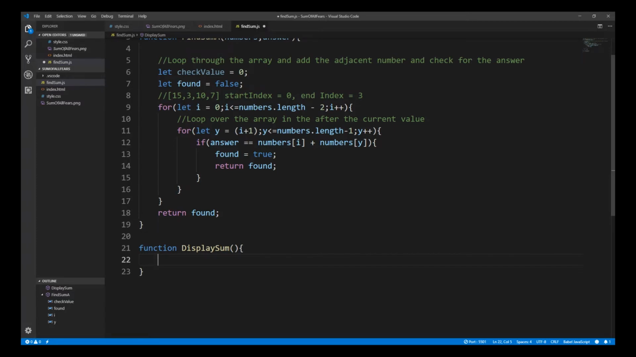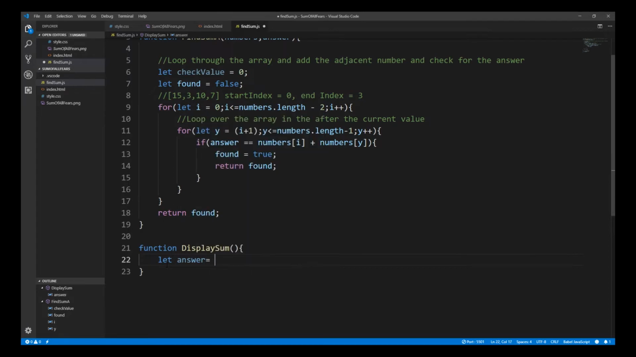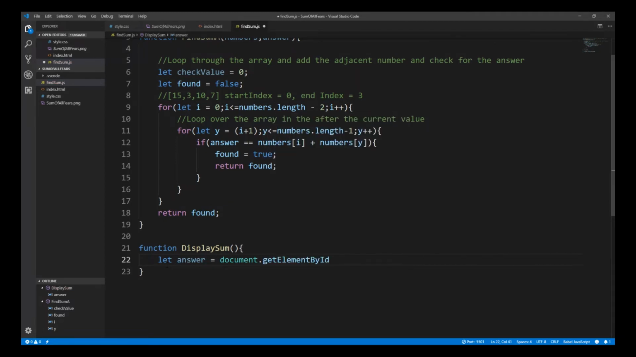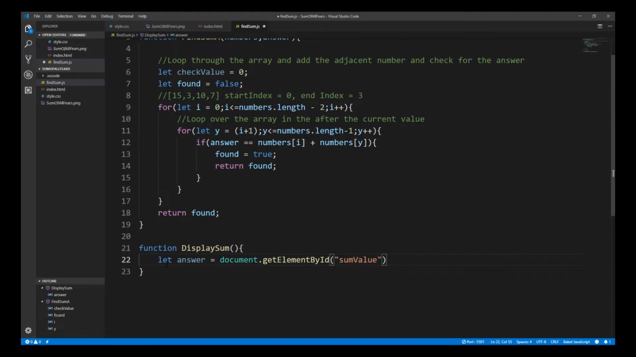All right, so if I go down here, I need to get the values from the page. The first thing I'm going to do is create a variable called answer, and I'm going to set it equal to document.getElementById. What I'm going to do is get the element on our web page called someValue, and from there I'm going to get the value of that. What does that mean?